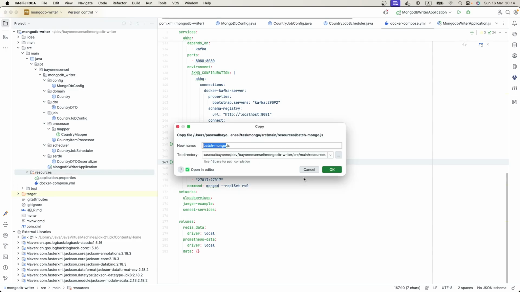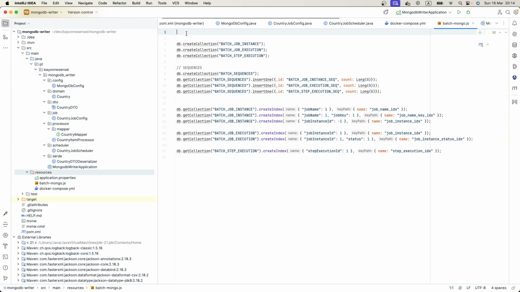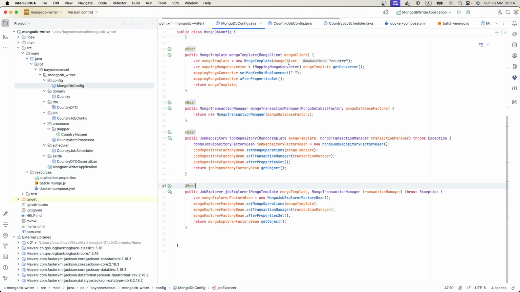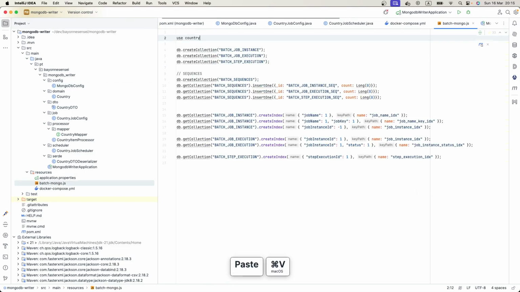Let me paste it here. So this is the schema, okay, and here we can just say, for example, use, what is the name of our database? Country, right? So use country, okay, just like that. Then it will create the tables that we need.